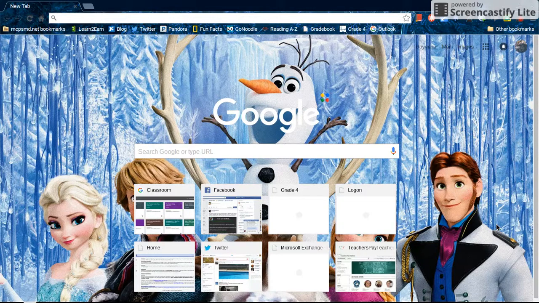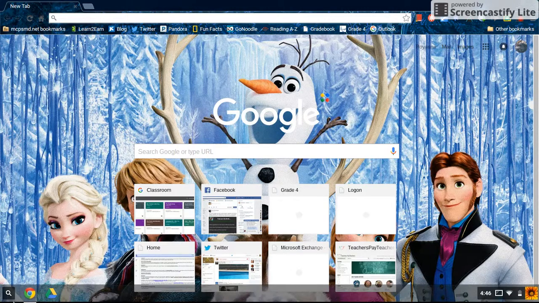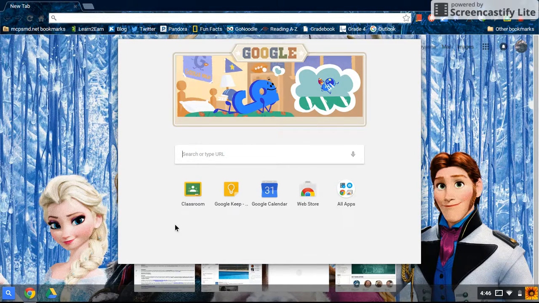To get started, go down to your app launcher in the bottom left hand of your screen with the little magnifying glass. Click on it. Classroom should already be in your apps. If it's not, you can go to the web store and add it. Mine's right up front because I use it all the time. If it's not, you can search for it.